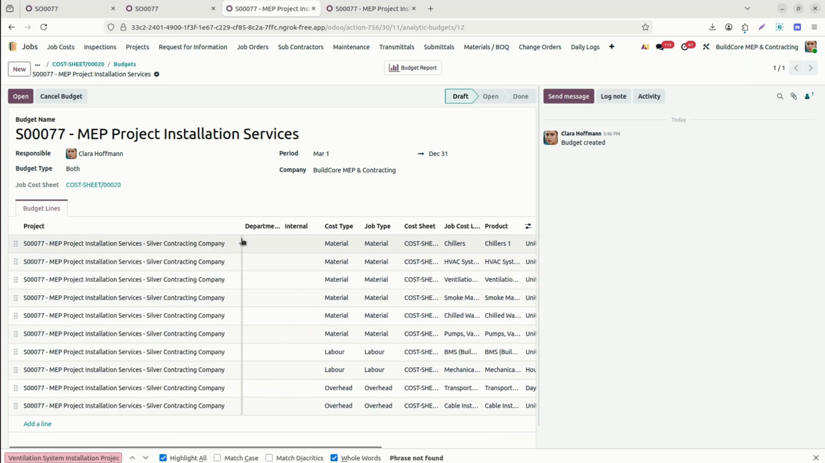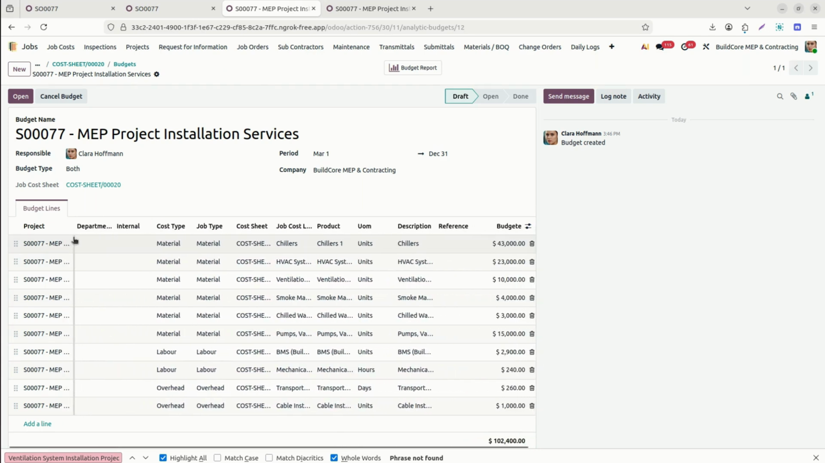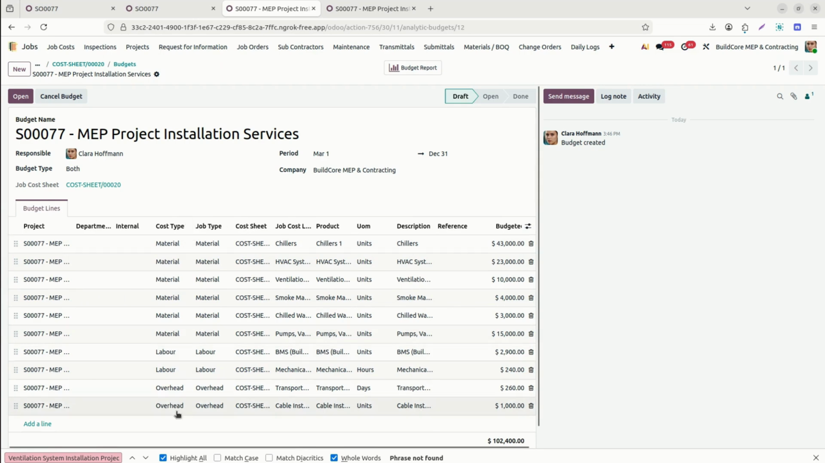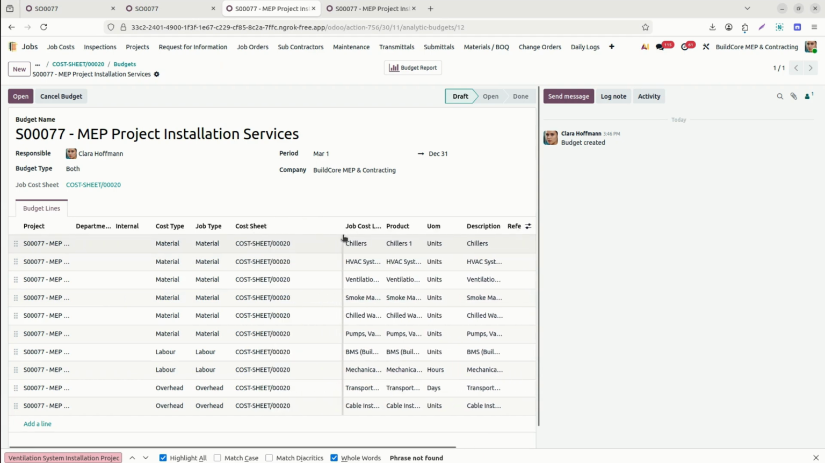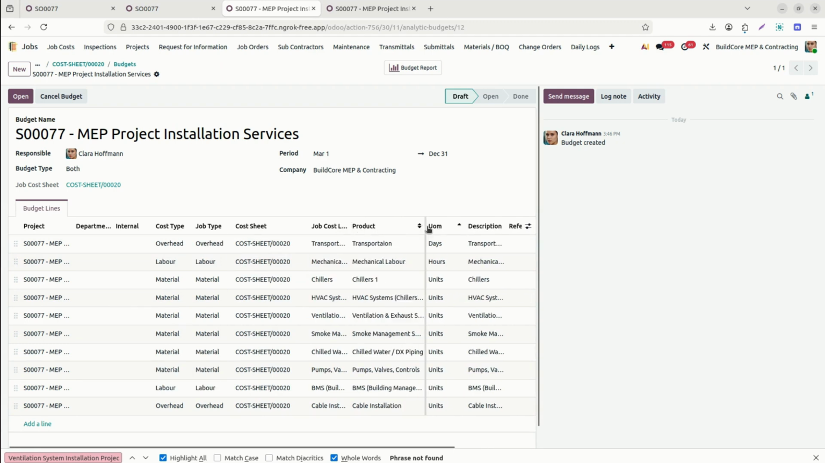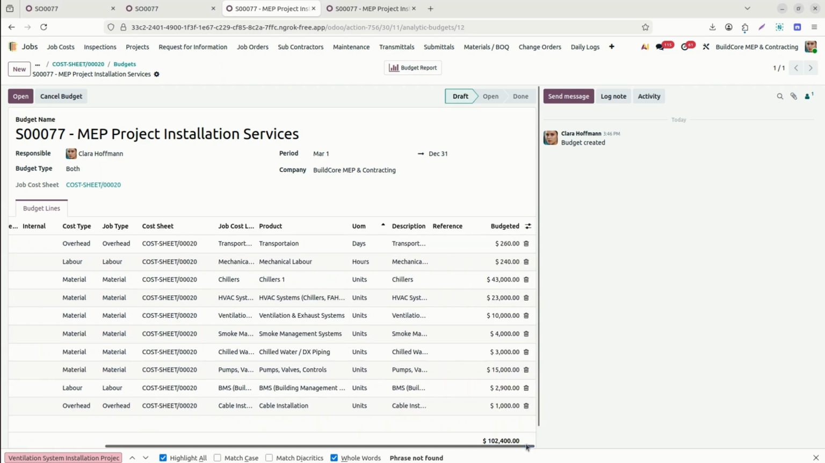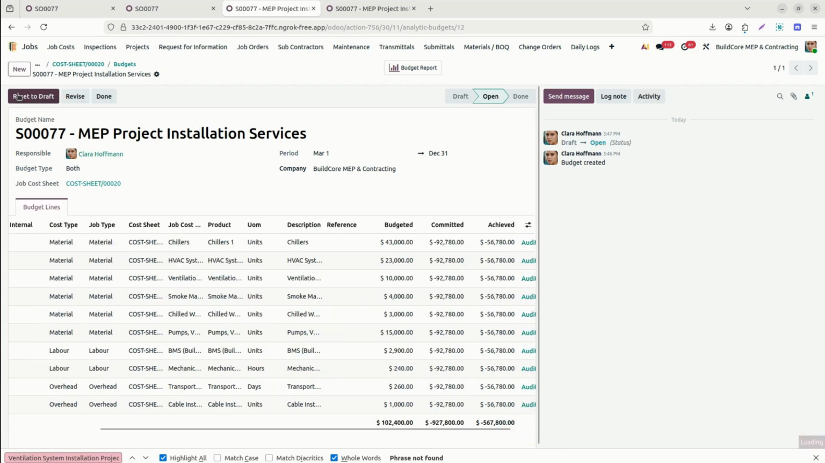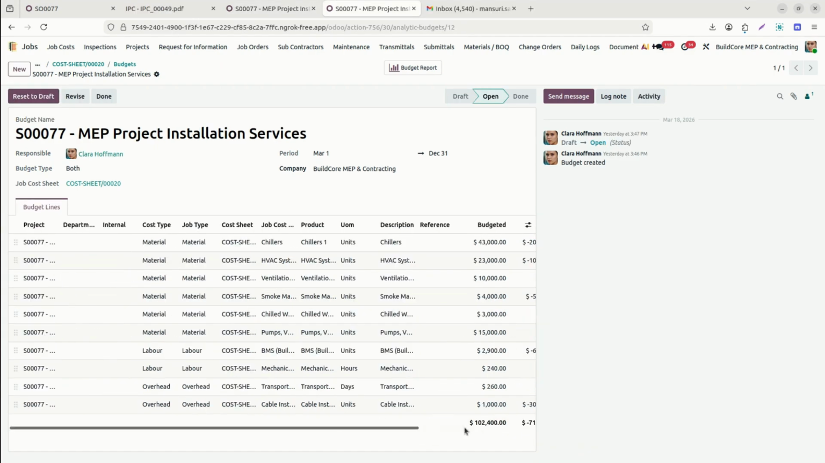Now the project is there on all the lines, with cost types material, labor and overhead, all coming together. We have already linked it with the cost sheet, so all the products are already available here. We can review all the products, and then the budgeted price from my cost sheet. So all details are already available on my project. Let's open it. It is in draft. As soon as we open it, we can review it here.